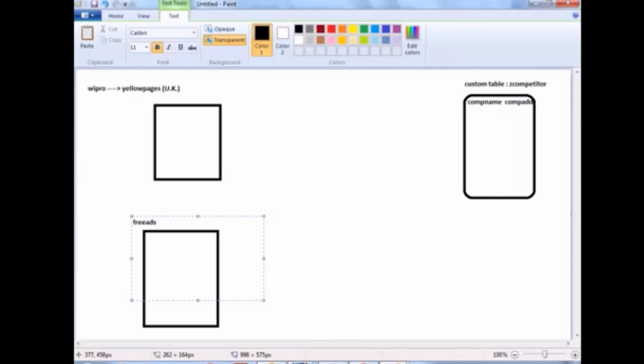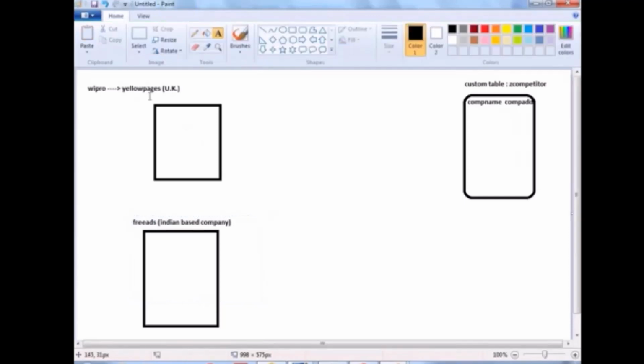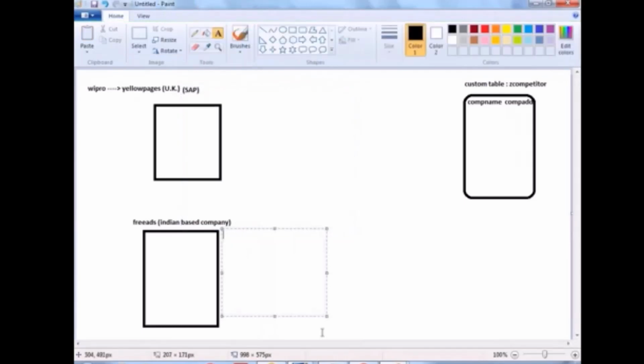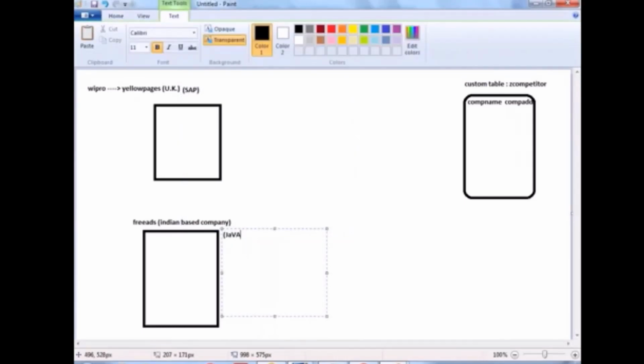Assume there is something called free ads, where we can freely publish our ads. This is an Indian-based company running its operations in India. These two are business partners. The company where I am implementing SAP runs its business on SAP. Their business partners run their business on Java or .NET or something else.